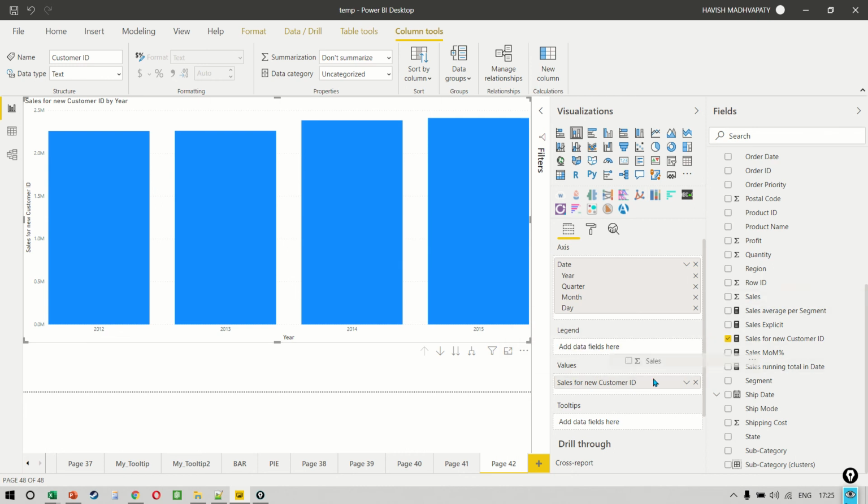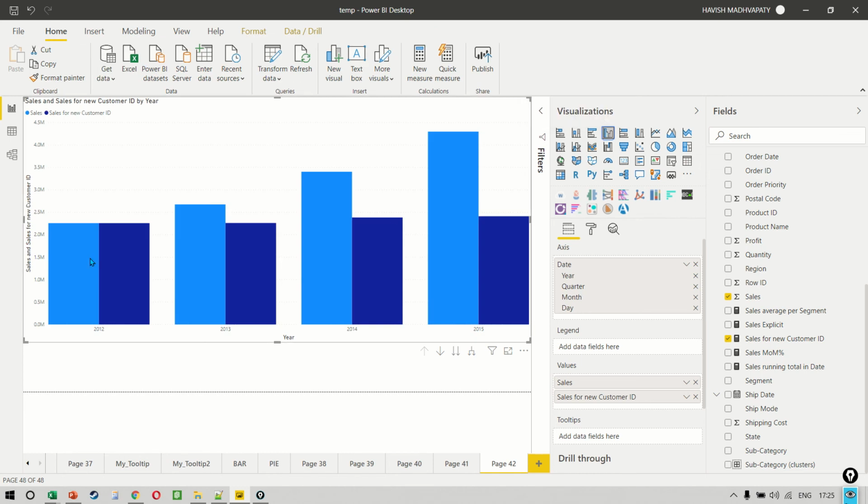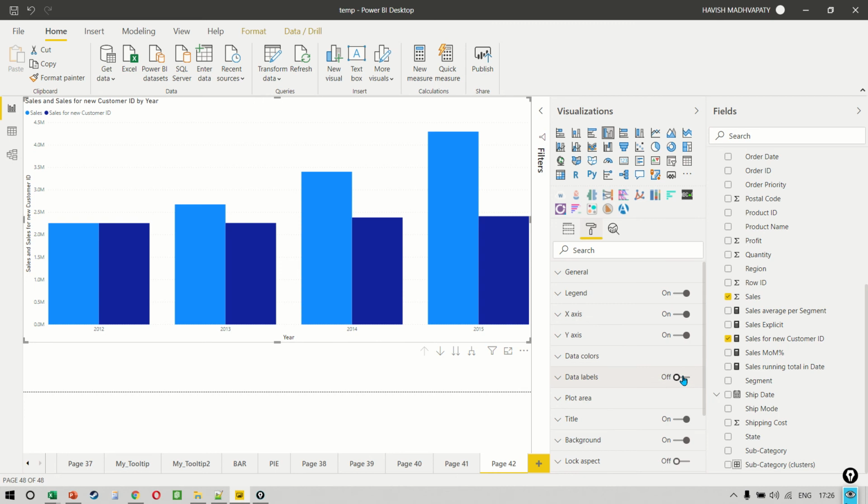So if I keep my sales as well, let me make this a clustered column chart. Now we get two bars. And if you notice, the light blue is the sales and the purple is the sales for new customer ID. This means here the number obviously will be the same because this is the first year of business. Here it changes. So this one is the total sales. This is sales from new customers. Total sales, sales from new customers. Fantastic, right? If I put my data labels here, we can actually see what is the total sales for the year and what is the contribution coming from new customers.